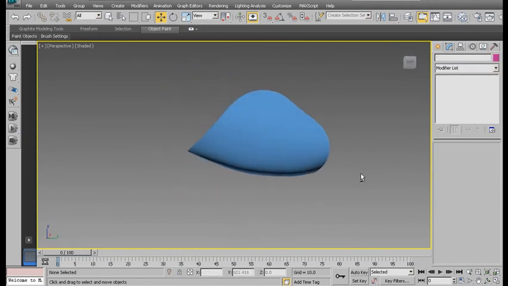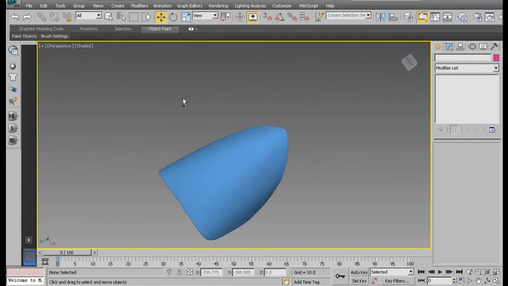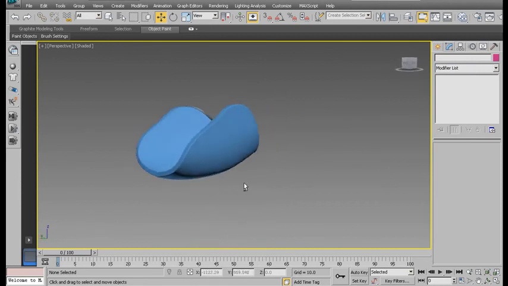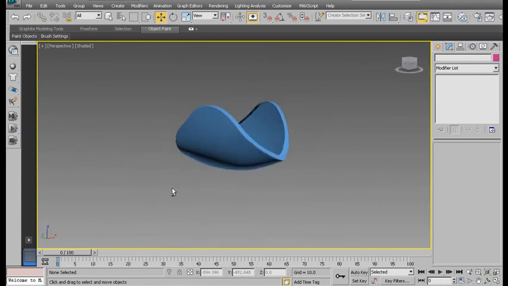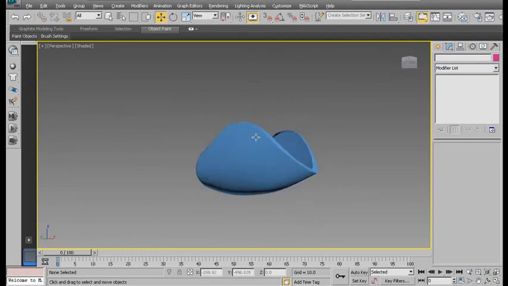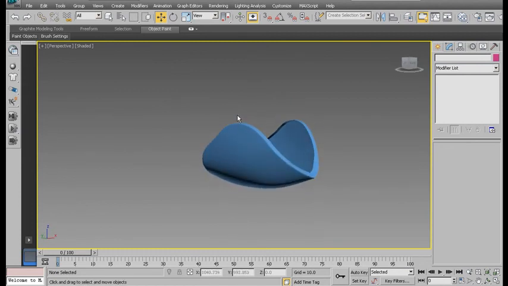Okay. We might do a bit more editing on this part later on, but for now, until we get the cylinder in there, just keep it like that. So let's just say, okay.